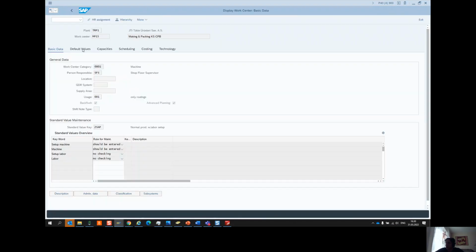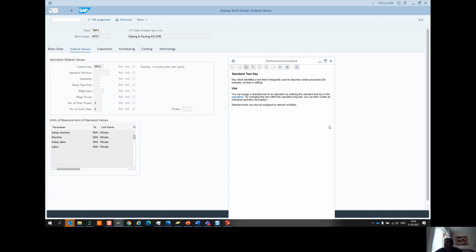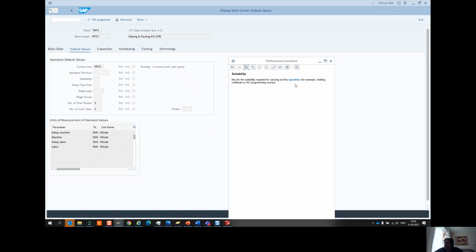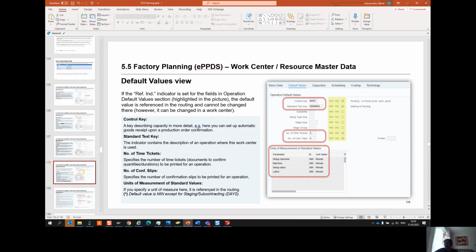You can just go to, for example, this tab or all the tabs, and you can press F1 and you will see the description of this or that field. So you can check what suitability actually is. But to be honest, we don't really dig deep into these specifications of work centers during the work with incidents.